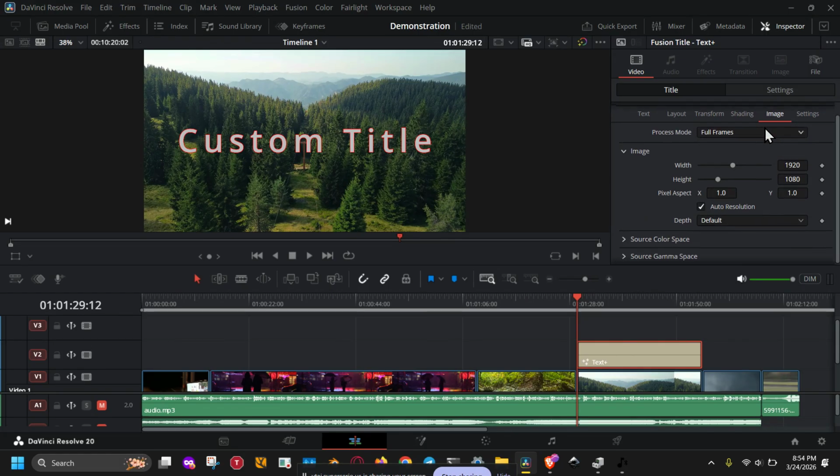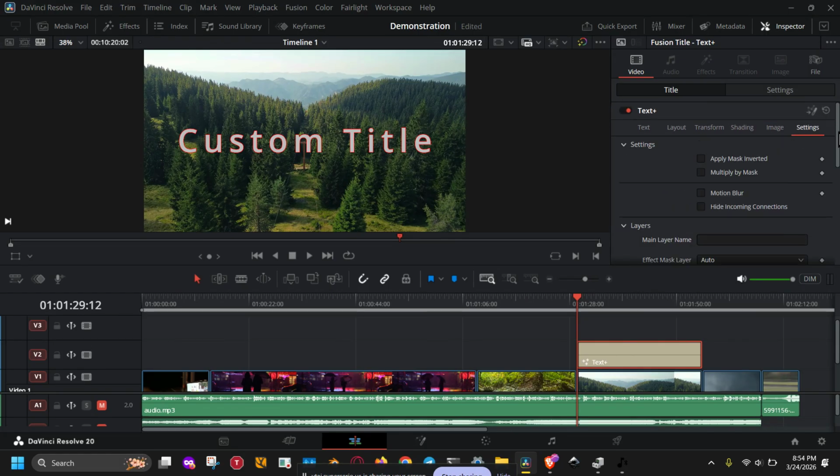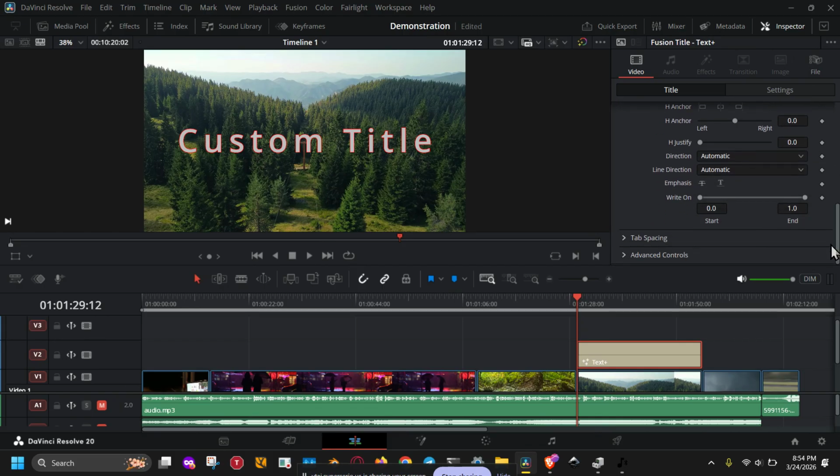Finally, if you want to create a typing effect, go back to the Title tab and look for the Write On slider at the bottom. By setting keyframes at different points on the timeline, you can animate the text so it appears as if it's being typed on screen. This is a really effective way to make your titles feel more engaging and dynamic.